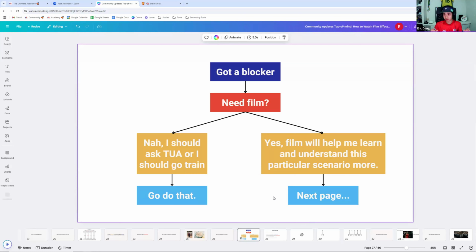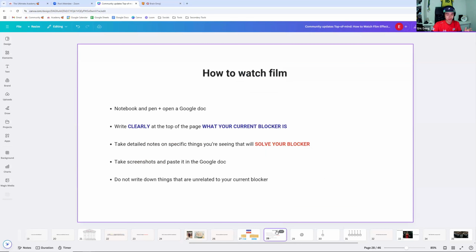I'm going to take a pause. Are there any questions so far up to this point? No. Pretty clear? Can we understand the delineation between film for the purpose of entertainment and film for the purpose of education? Yep. Cool.